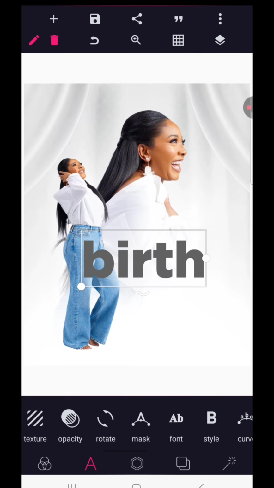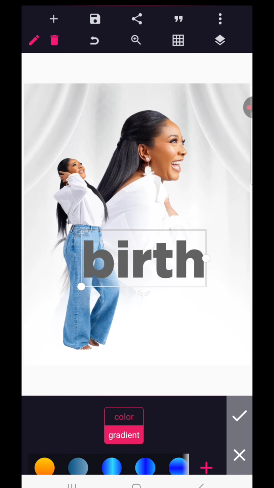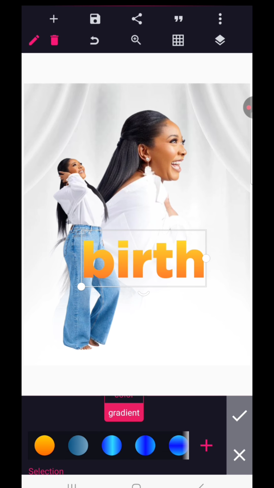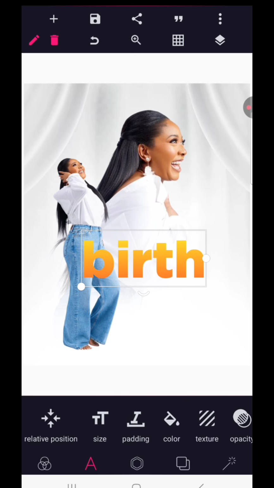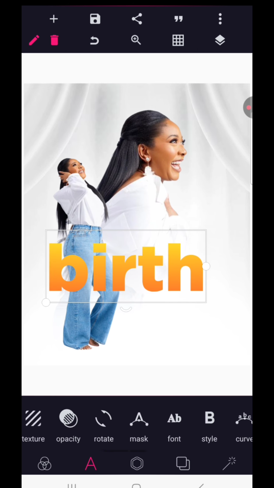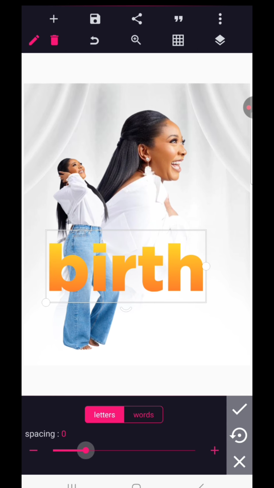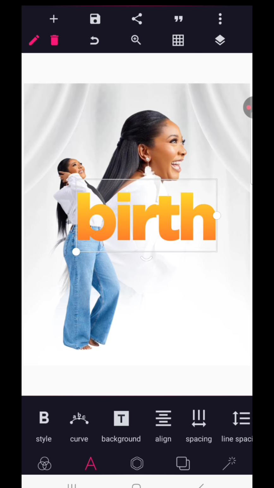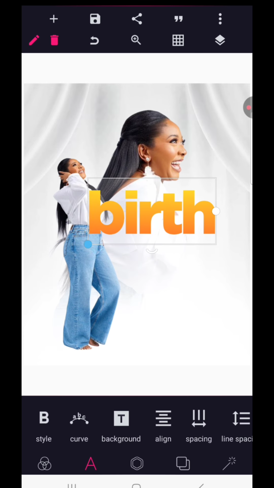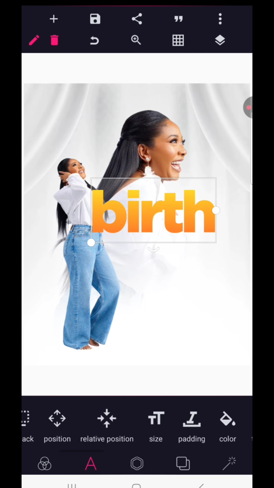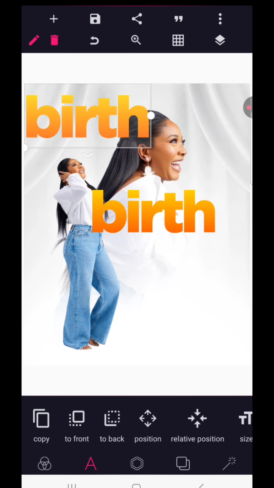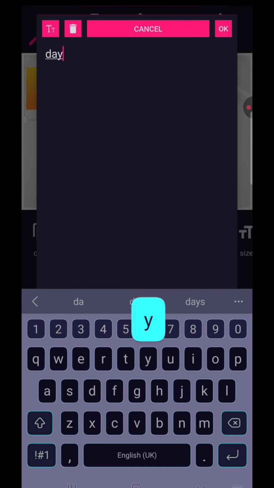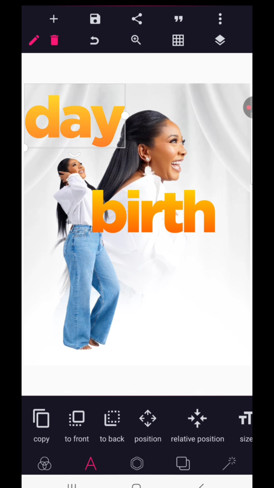I want something that is bold enough. So go to gradient. We're using the orange and yellow gradient. So increase this neatly, then go to your spacing and reduce the spacing here a bit. All right, then you want to make a copy. Let's reduce it a bit, then make a copy and write day.